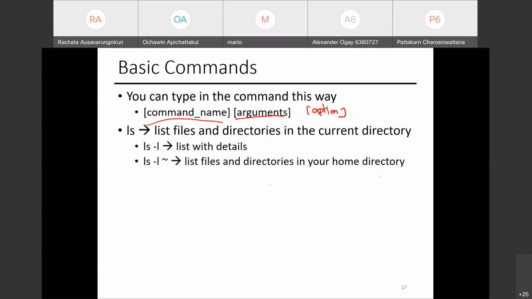You can also have an argument which is a path. In this case, the path is your home directory. So this would list files and directories in your home directory.